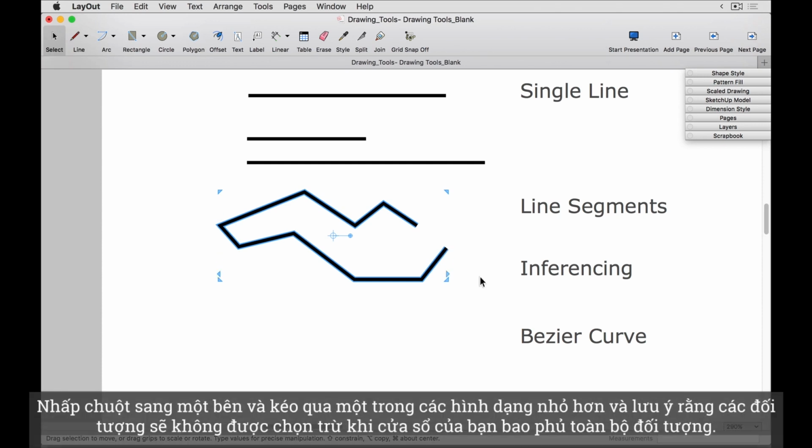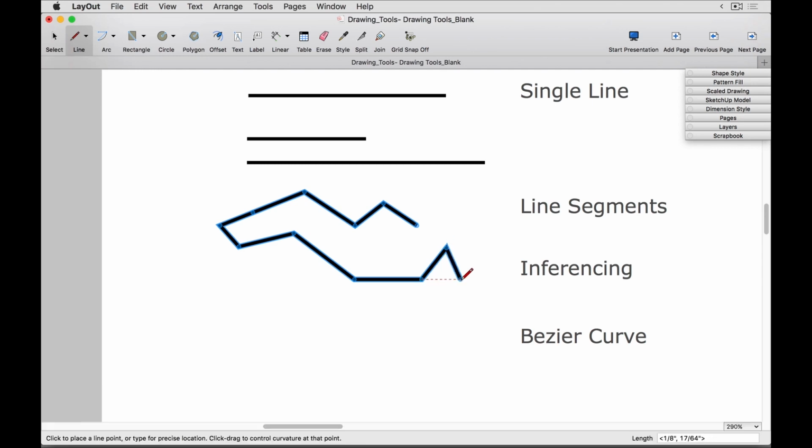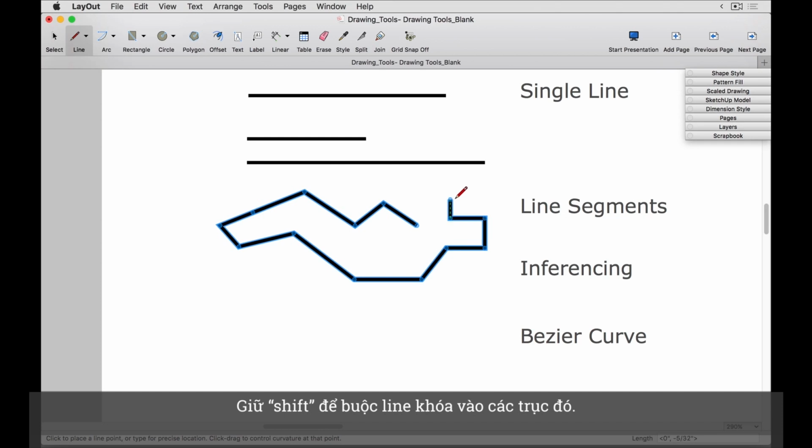You may have noticed that when drawing multiple line segments, the Line tool is automatically referencing the existing lines to help you draw. This is the Inference engine that works the same way as it does in SketchUp. Practice drawing a few more line segments. This time, notice how inferencing helps lock your new lines to either the red or green axes. Holding Shift forces the line to lock to those axes only.